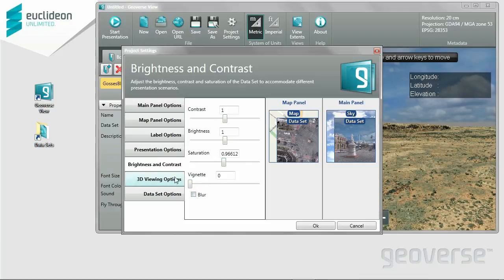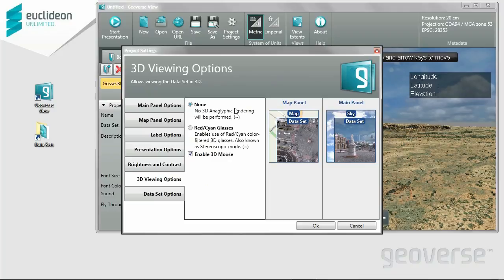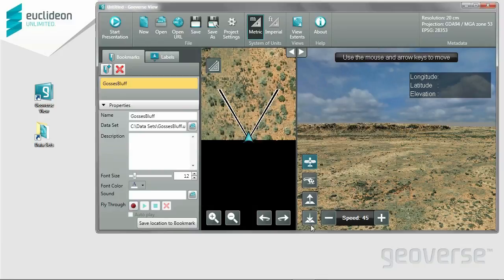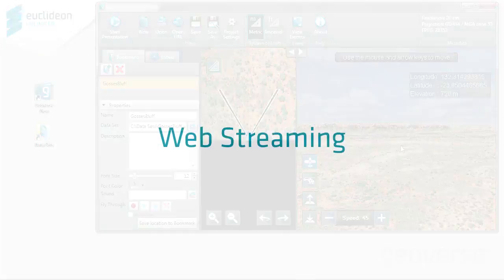After this, we've got 3D viewing options where you'll need red and cyan glasses. Now you can just switch this on and off if you wish, and enable 3D mouse so the mouse actually hovers in the same space. And lastly, we have dataset options. Now each Geoverse project can have a single project dataset. If you'd like to change, add or remove this dataset, you can do so right here. And that pretty much sums up what you can achieve with project settings. Now of course, much more detailed explanations of everything can be found in the manual. Alright, let's move on.